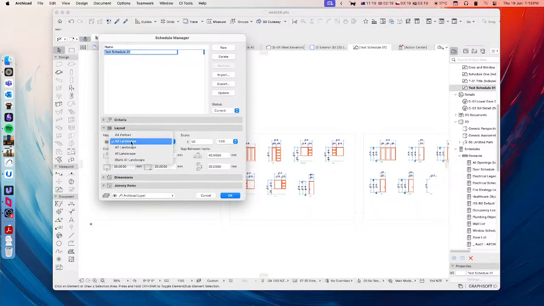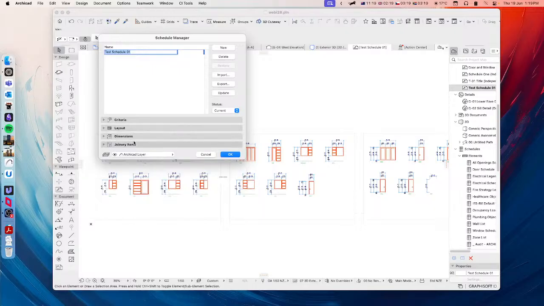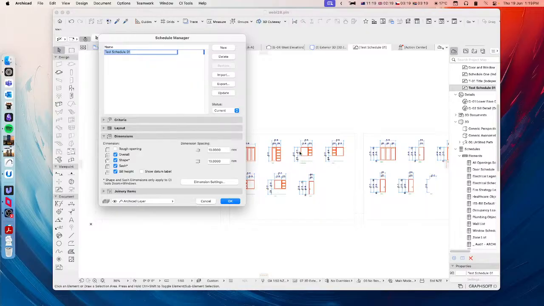The list of page sizes that you see here, by the way, are just from your current set of masters. So anything that is currently set up as a master, you will see it available here as a layout size. Dimensions cover the dimensioning on the joinery items that you could see there. By default, we dimension the overall size, the shape, so that is if we have, say, an angled, or as you can see in the diagram there, like a peaked top to some of the windows and doors, it will dimension that shape difference.